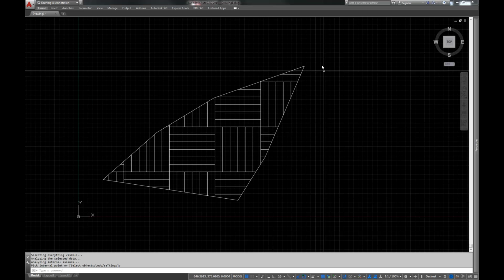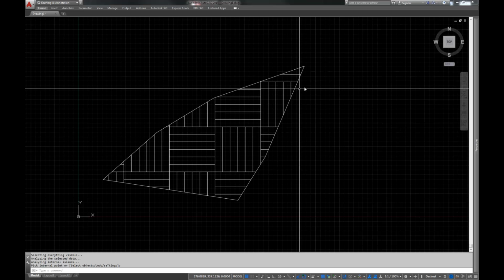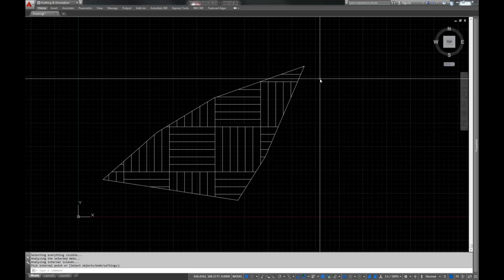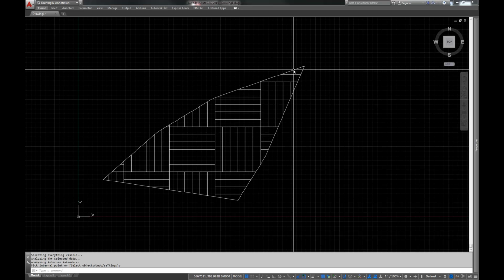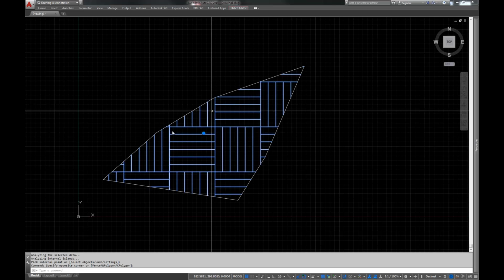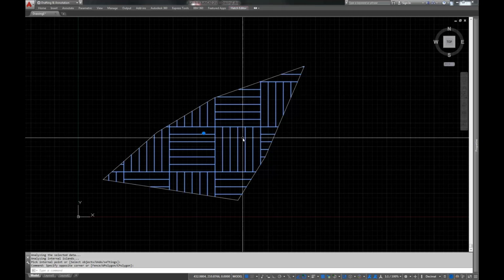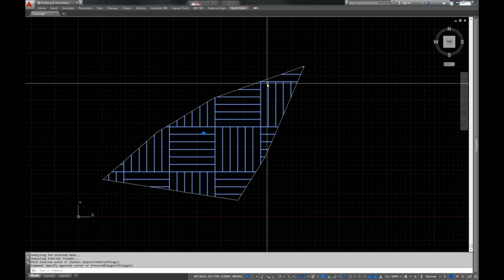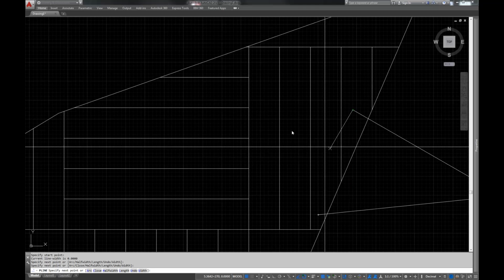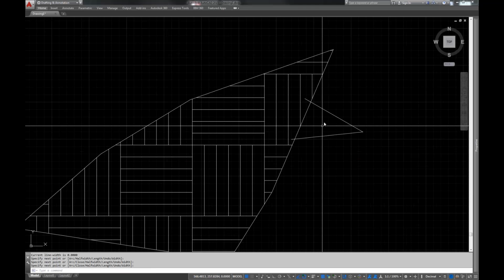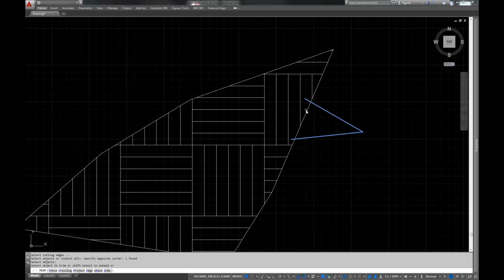Let's talk about modifying a hatch a little bit more. So we talked about modifying the boundaries, depending on whether or not it's associative or non-associative. Let's talk about modifying the geometry. So let's say that we have this hatch, right? And this hatch fills this space. Let's say we want to modify the shape of it. So we are going to go ahead and add in this shape here. I'm going to go ahead and trim that out. I'm going to fillet these together.